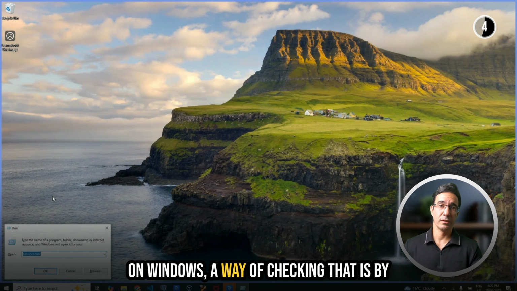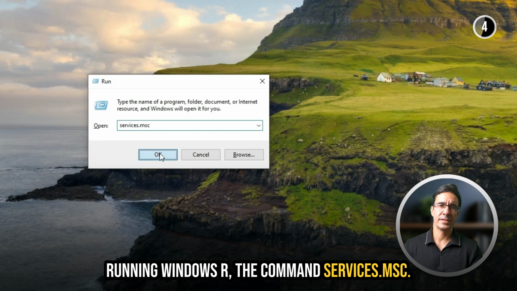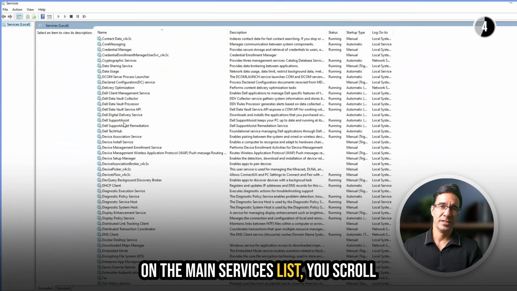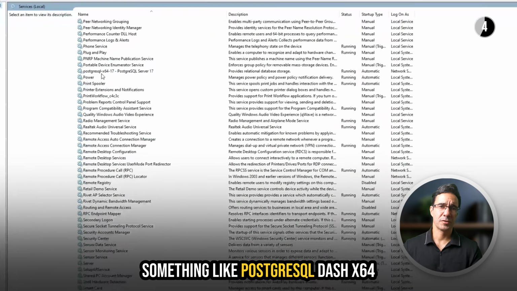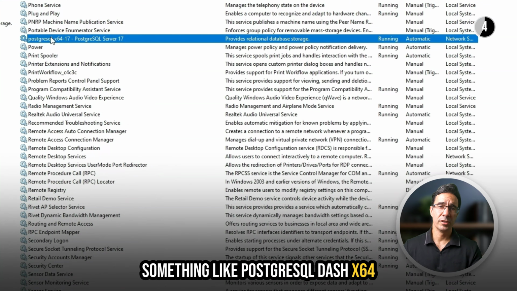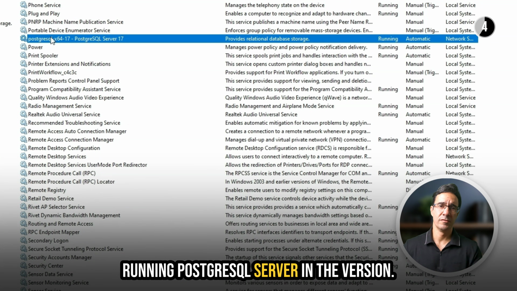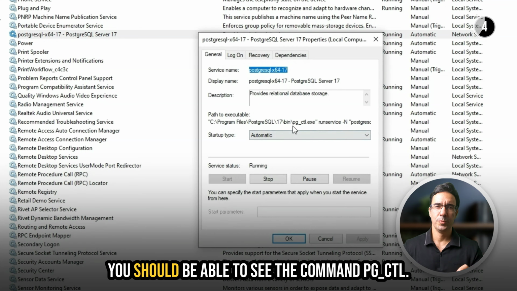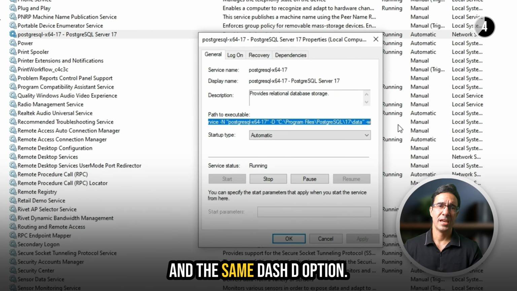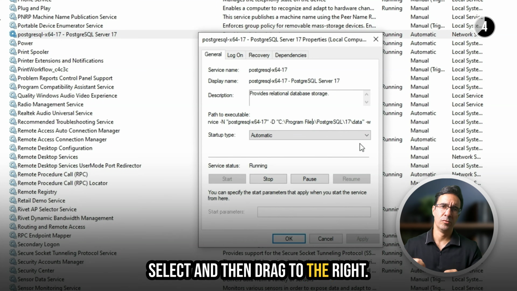On Windows, a way of checking that is by pressing Windows+R and running the command services.msc. On the main services list, scroll to those starting with P and find something like postgresql-x64-17, or any other version you're running, PostgreSQL server and the version. Right-click on it and then select Properties. You should be able to see the command pg_ctl.exe and the same -D option. To reveal it, you probably need to select and then drag to the right.